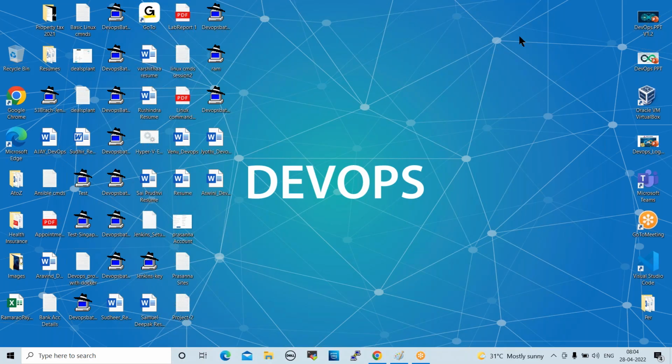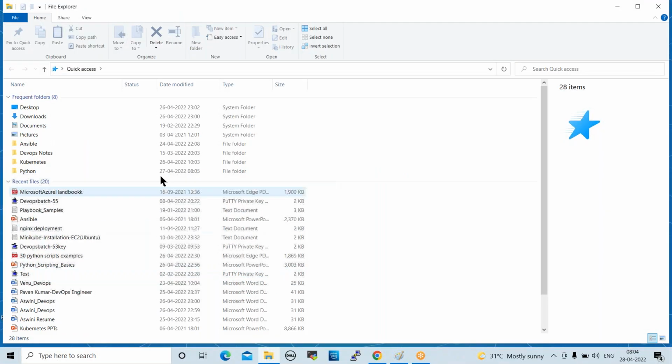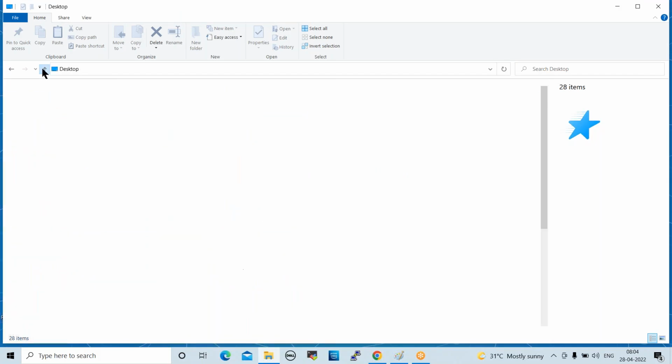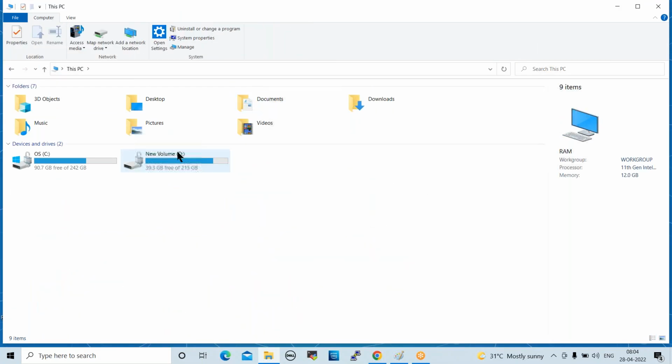Today is our last project and the last session. With this, we are going to complete our course. Today's project is the Kubernetes project. We already completed two projects, the CI/CD project and the migration project. Today we are going to work on the Kubernetes project.